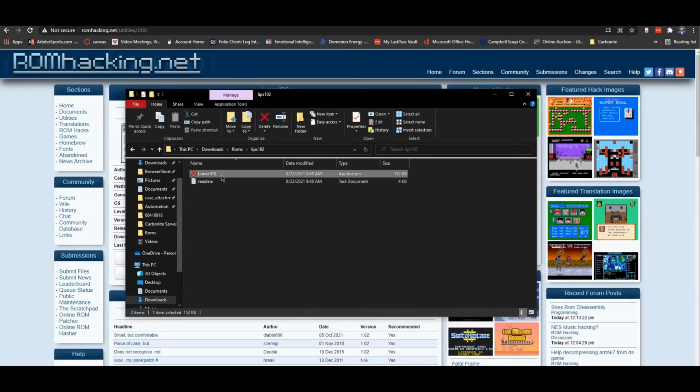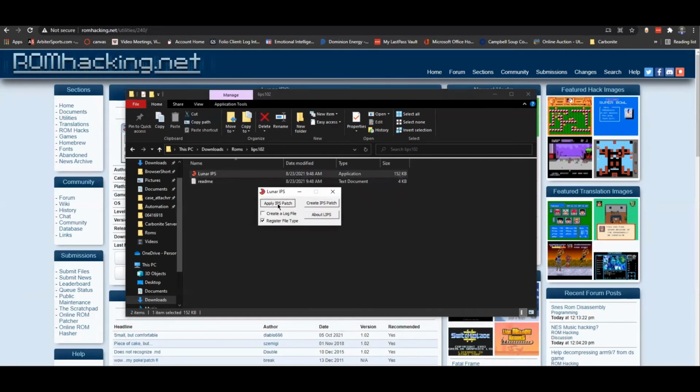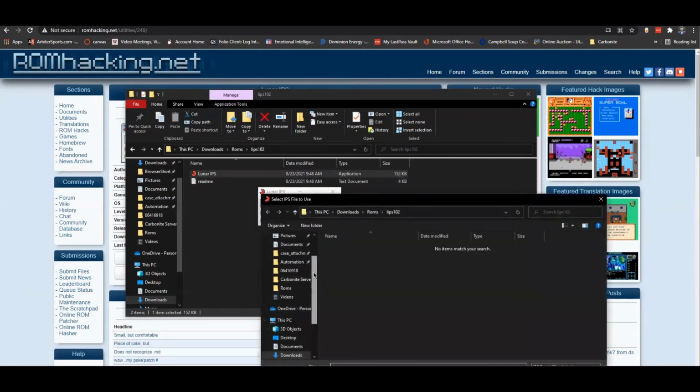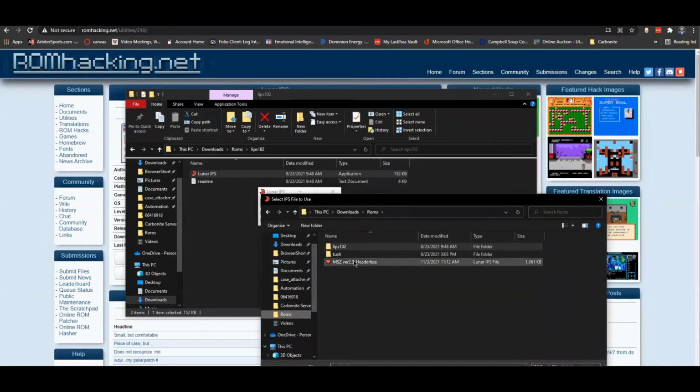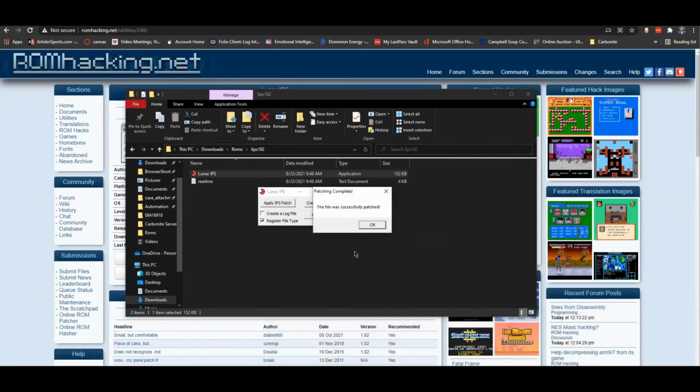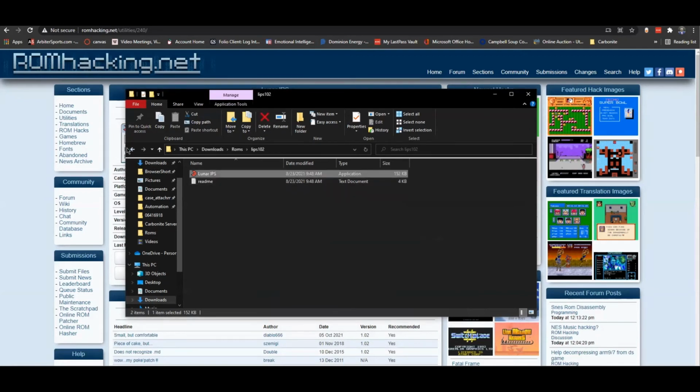So come into here, run Lunar IPS, brings this up. So we're going to apply the IPS patch. So this is where we go to here and see how it's a little red heart. So we can click on that. And then it will want me to select the file. So now it comes up with Super Metroid, click open, and it will patch it, right? Quick and easy, done. So we can go out of this, we can see that it went from 3000 to 3500 kilobytes. So with that, you're pretty good to know that it has patched successfully.